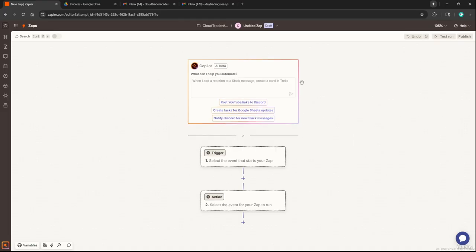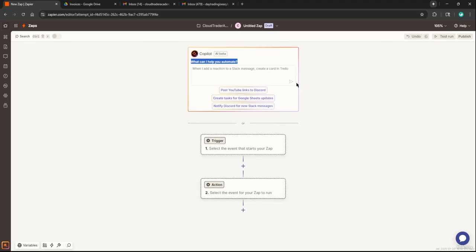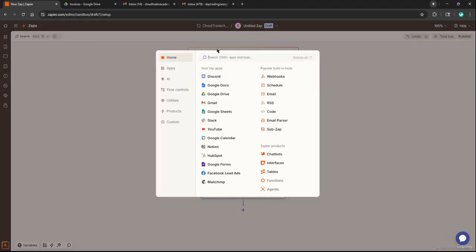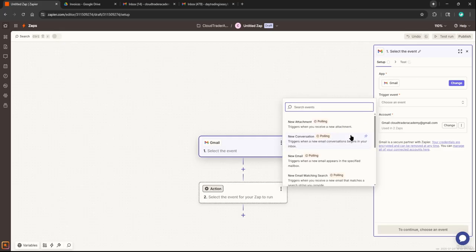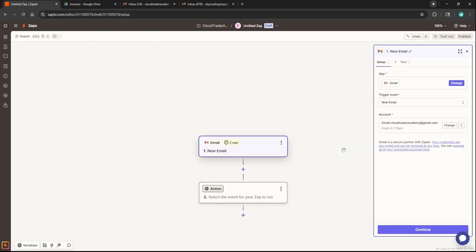All right, so let's ignore Copilot for now. Looks like I can't exit out, is what it is. Let's click on Trigger here, and let's select an application. Let's say whenever we get a new email, let's do something where any new email, we will automatically add that attachment over to our Google Drive. So let's click on our trigger event, and let's say triggers when a new email appears in the specified mailbox. Perfect. We'll say new email as the trigger event.